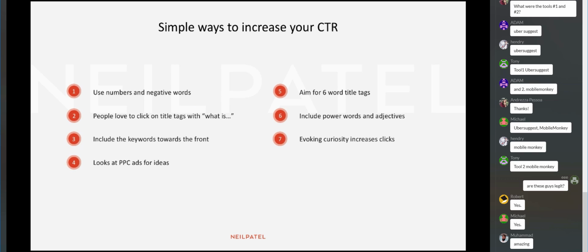Include the keyword towards the front. If you include the keyword towards the front, you're much more likely to get the clicks. If you're not sure what kind of title tags to create, what kind of copy to put in there, look at the pay-per-click ads. It'll give you ideas, because typically the ones at the top are generating the most clicks.